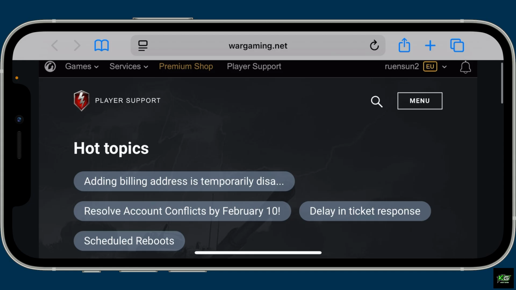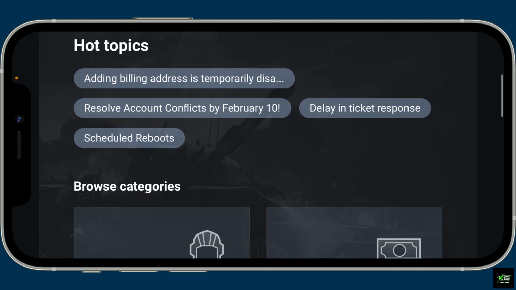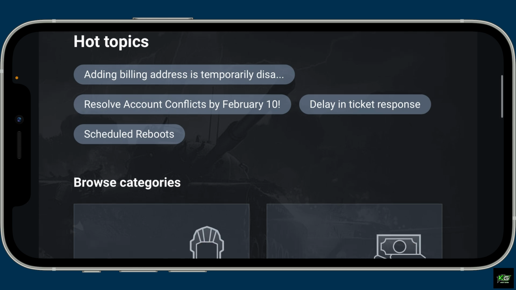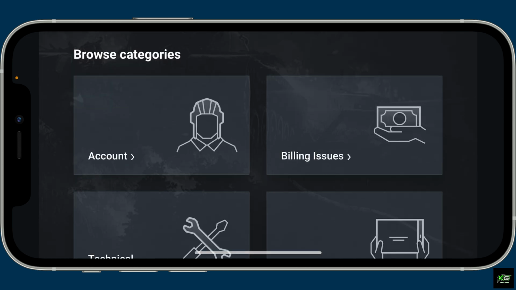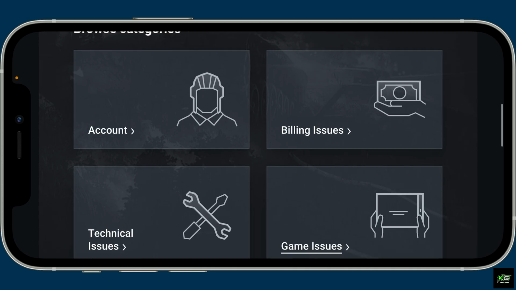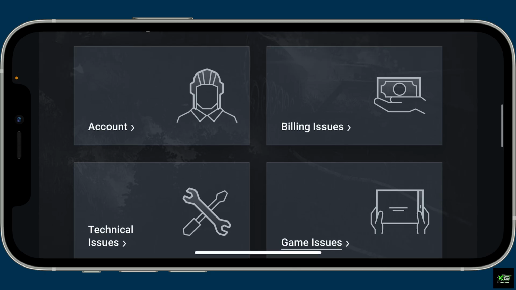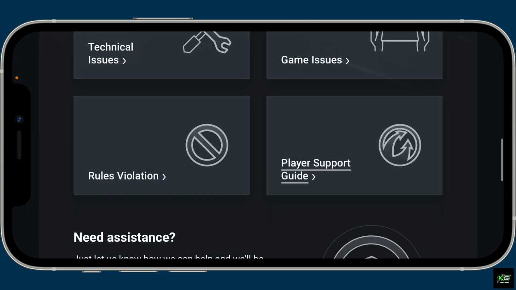Make sure that you're signed in with your Wargaming credentials first, and then once you're inside this page, you can search for FAQs inside hot topics if your issue is common. Or if you want to find help for any other categories, you can go ahead and choose one from the browse categories list. If you have account related issues, then you can choose account, billing issues, technical issues, or game issues, according to the options available on the page.